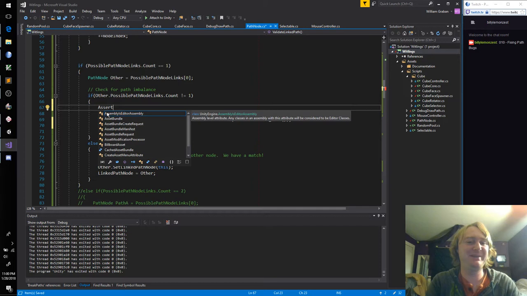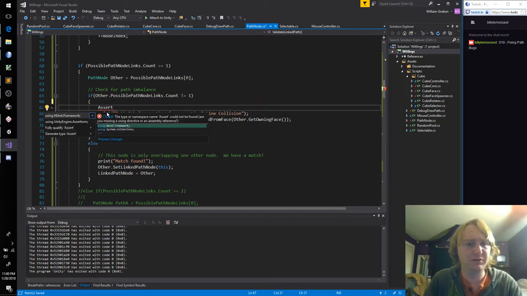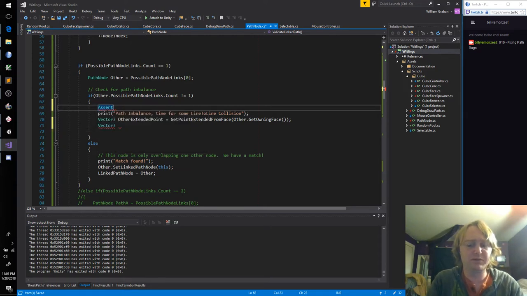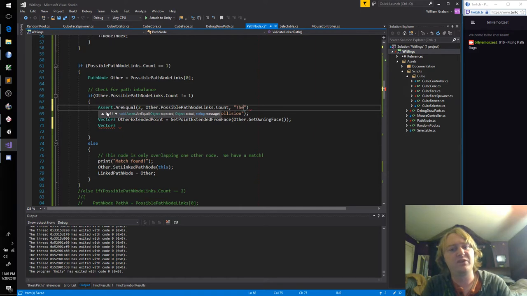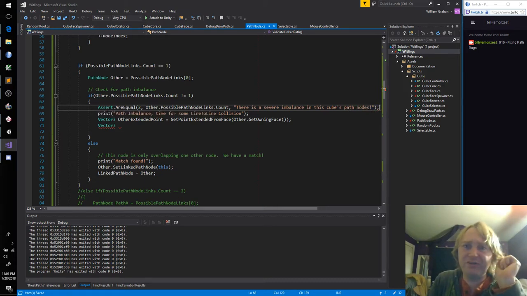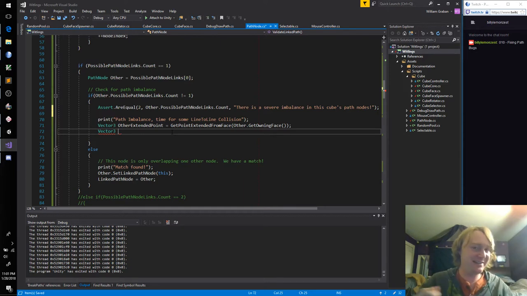I'm going to add an assert here because I'm totally worried. I'm going to assert r equal, expected is 2, other ppn count. There is a severe imbalance in this cube's path nodes. I do believe that this assertion is going to arise at some point in the future. So I'd just like to be notified of when it does happen so I can write that seed down and figure out what's going on, because we are solving one particularly nasty problem but the true solution might be something very different than what we've done so far.